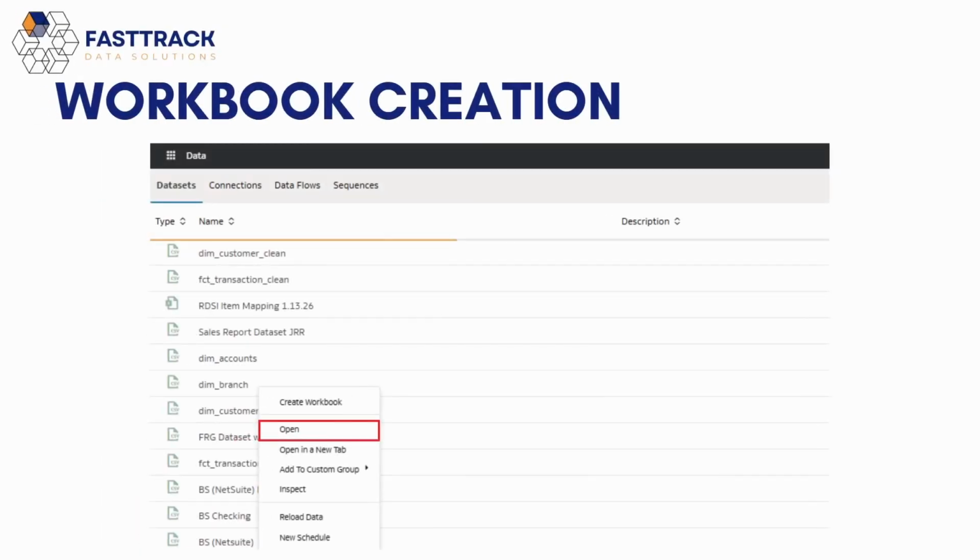After saving, go back to the dataset list, right-click on the next dataset name you want to access, and select Open from the context menu.